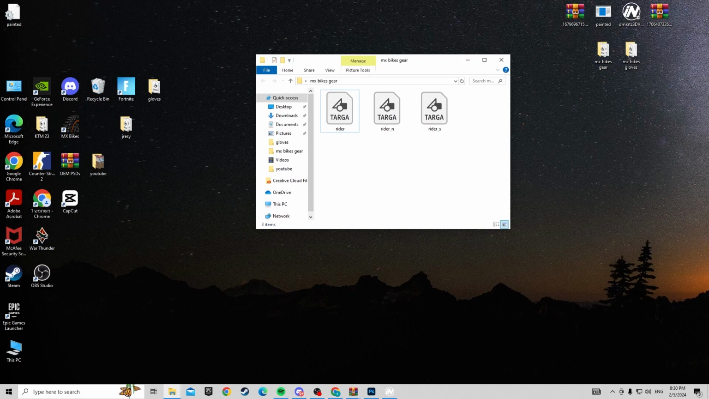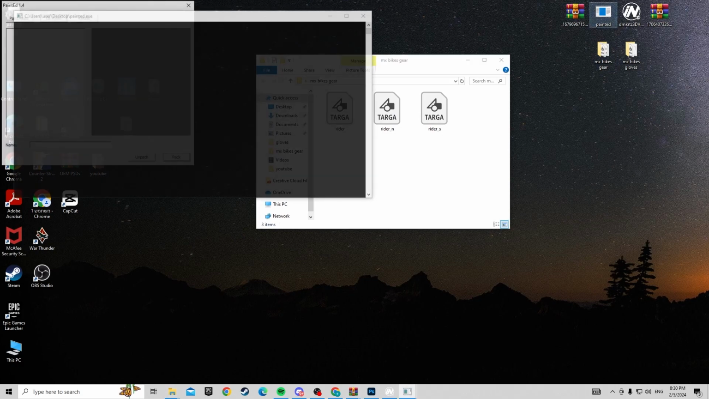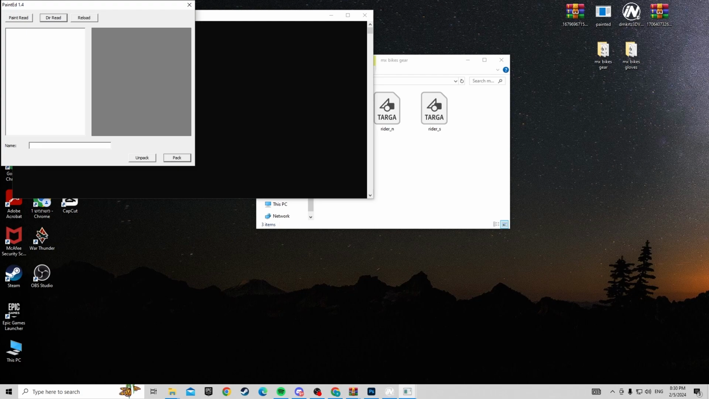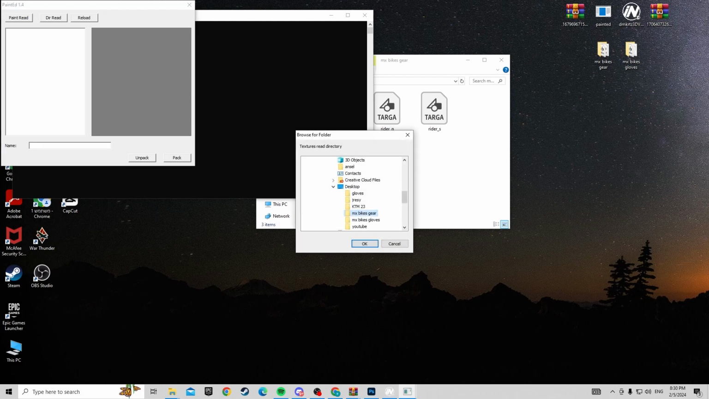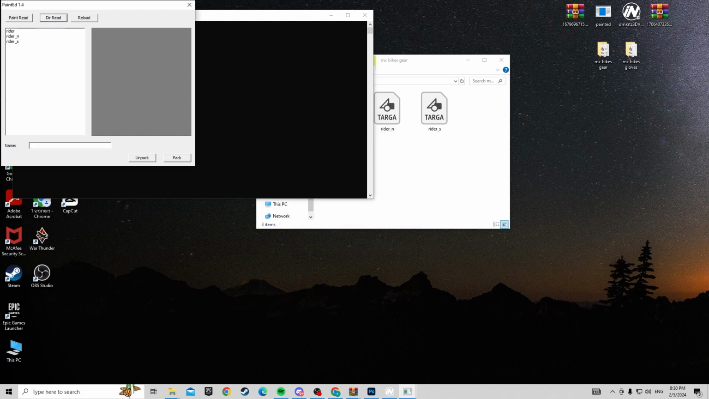You're going to open the folder, and you're going to open painted. Okay, after that you're going to press read, and you're going to find your folder, MX Bikes gear for me. You're going to press OK, and then you can see three of them. Okay, after that you're going to name it the name that it will have in the game. I will name it test. After you name it, you're going to press Control C to copy it, and then you press back.